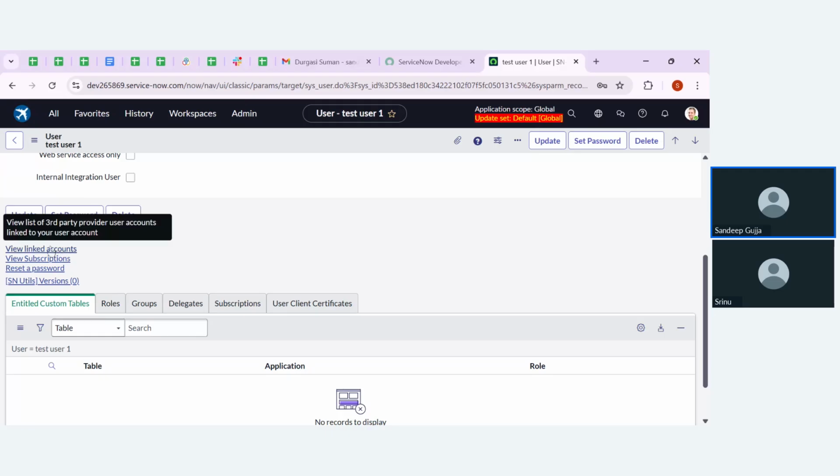Here you can see there are links. These we call related links. And you will see tabs at the bottom of the links that we call related lists. Related list and related links are both different. Here we call them related links, and the tabs that we are displaying at the bottom, those we call related lists.